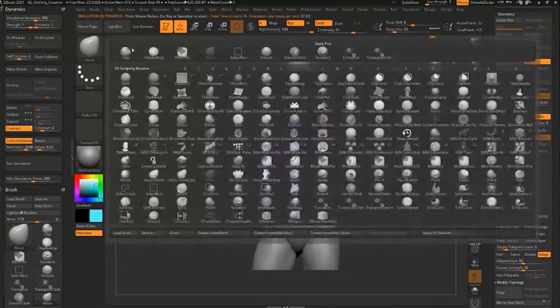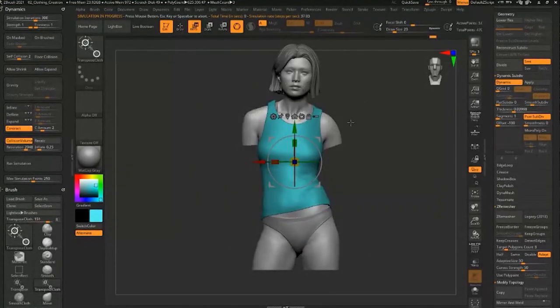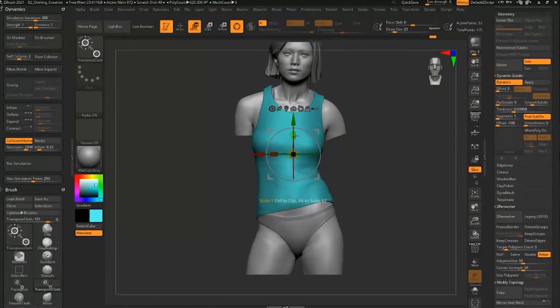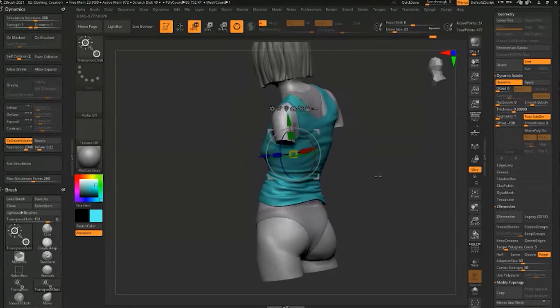I can also come over here and select that transpose cloth brush, and this will give me that same functionality. So if I come through and now drag up and down, you can see I'm going to contract that form. This is still using that collision volume, and as I contract this up and down, you can see I'm getting those compression wrinkles. So this is the key thing to get the clothing generated how you want it.